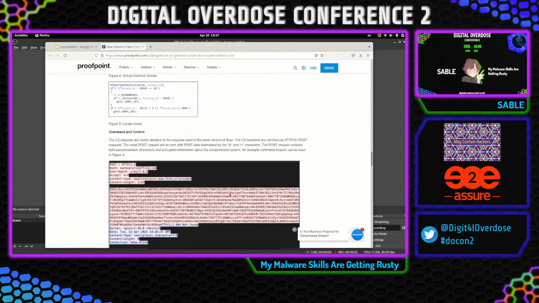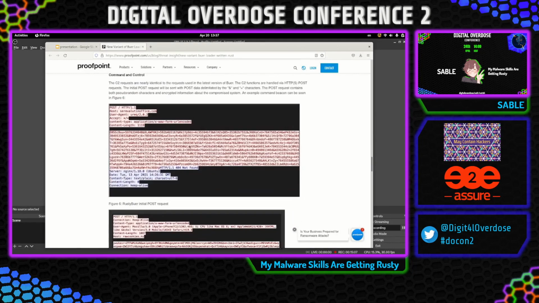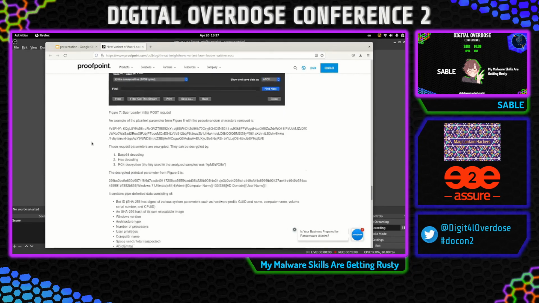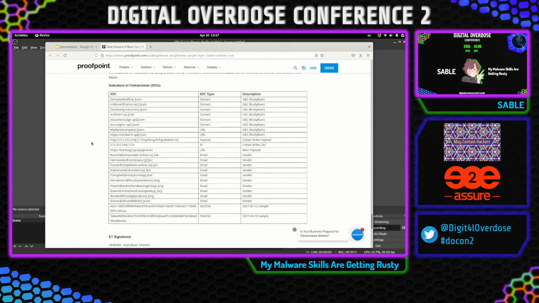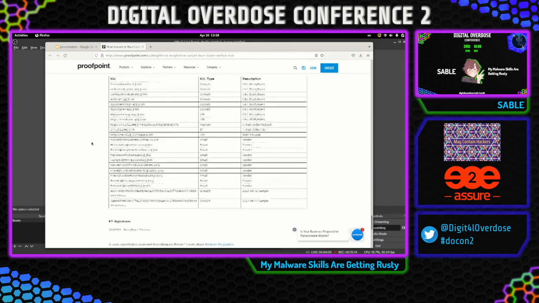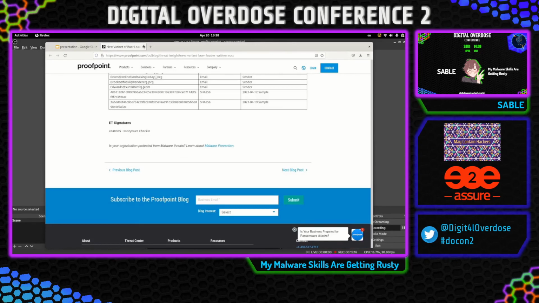It even has its own virtual machine checks. It's got a whole host of things that are very impressive, but because it was rewritten in Rust, it wasn't caught as it was in C.